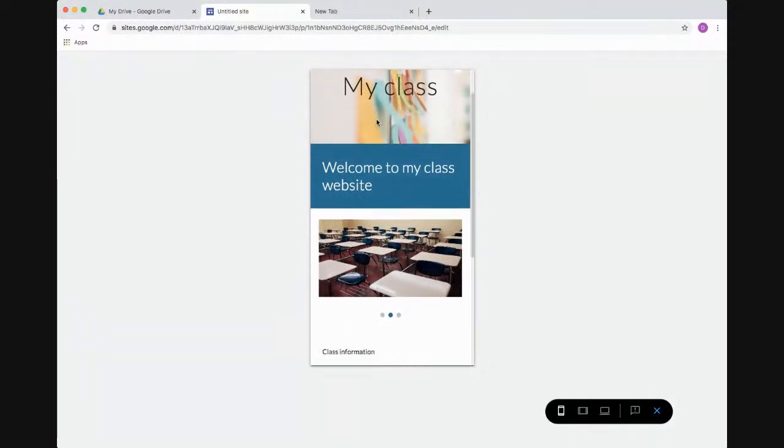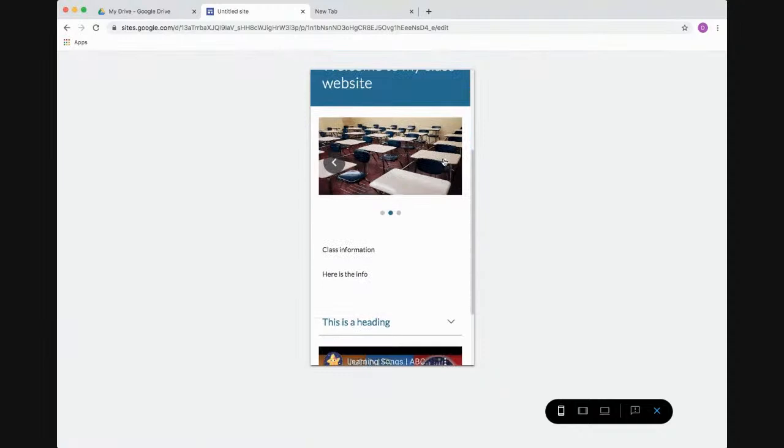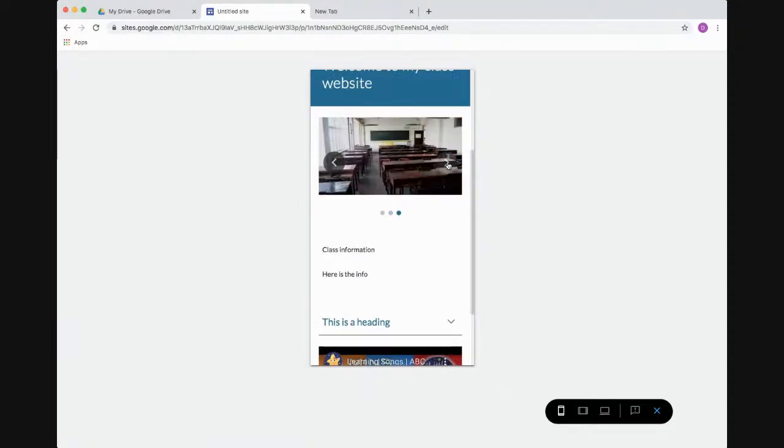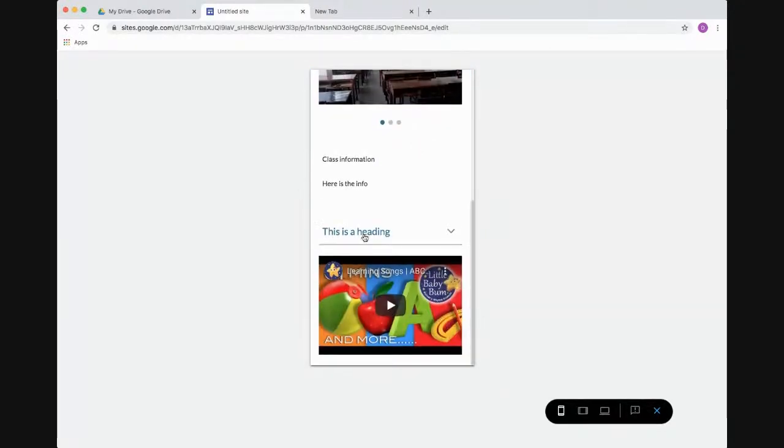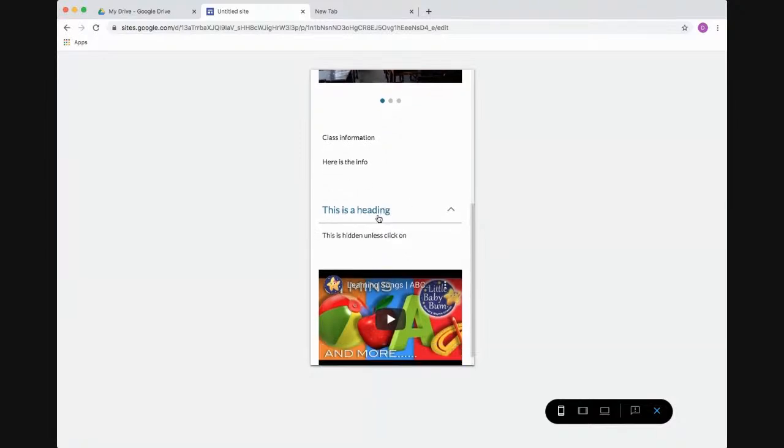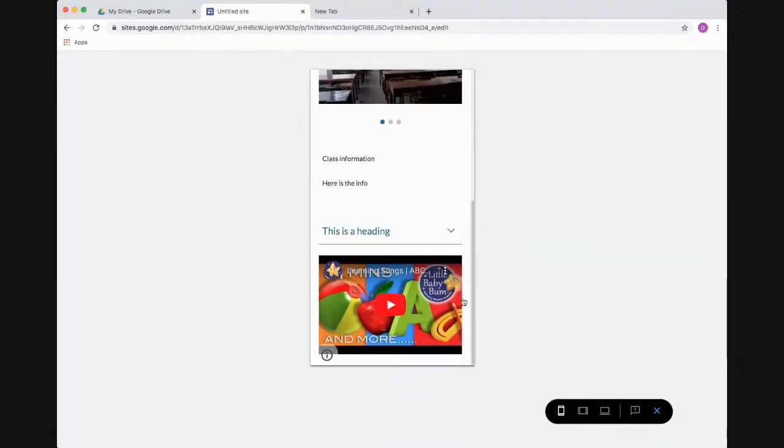I can double check to see what it looks like. So I've still got all the same information. It's just laid out in a slightly different way, which is more phone friendly. Again, even the drop down elements work as well, so I can see those and I can play any of the videos as well.